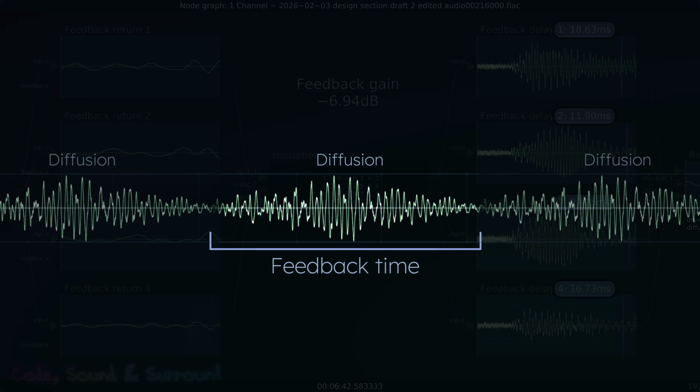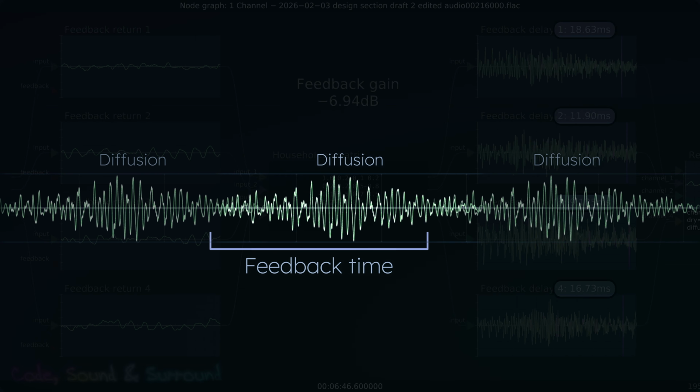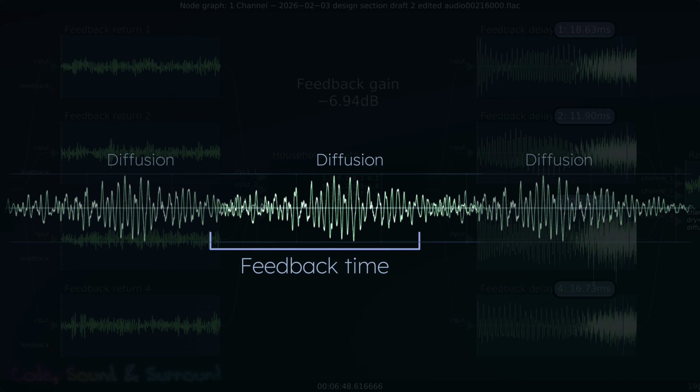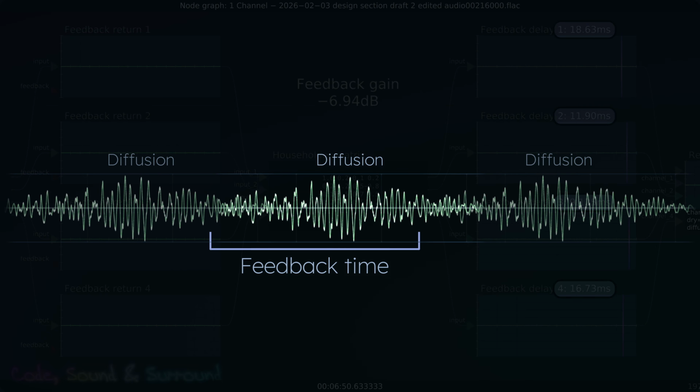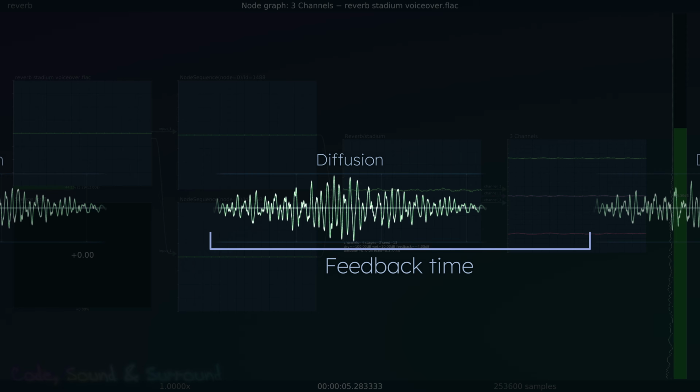Most of the time, our feedback delay times should be close enough together that the diffused echoes overlap, giving a continuous, decaying reverberation. But sometimes, we deliberately space them out, such as in this stadium simulation.